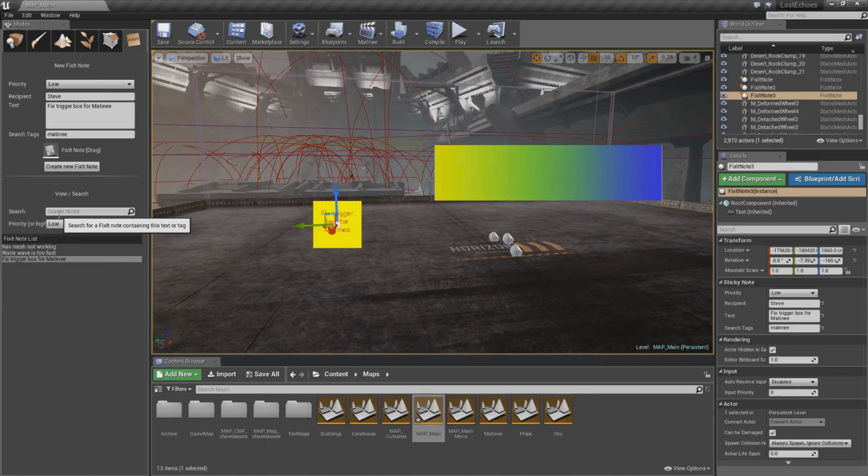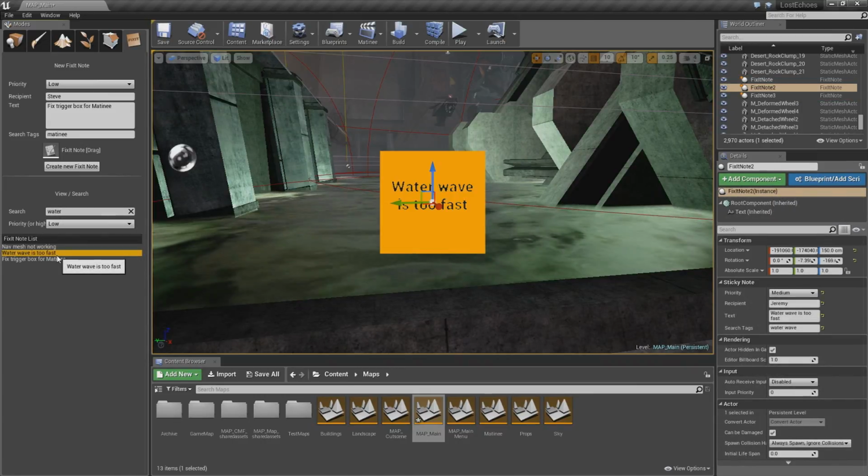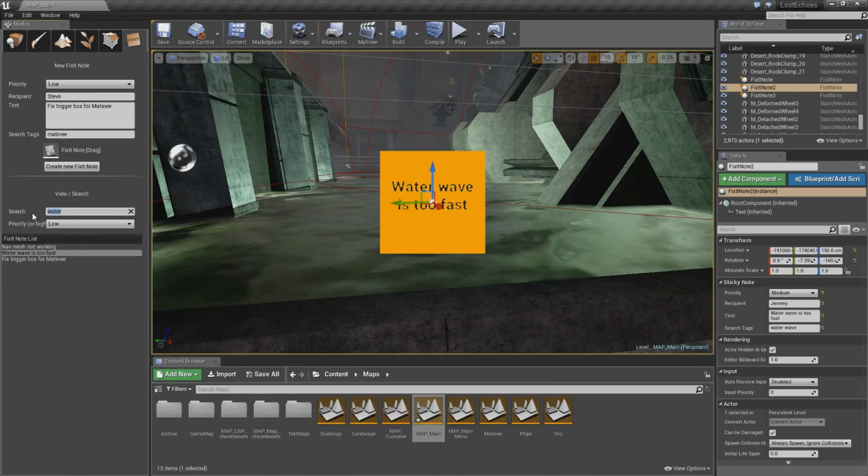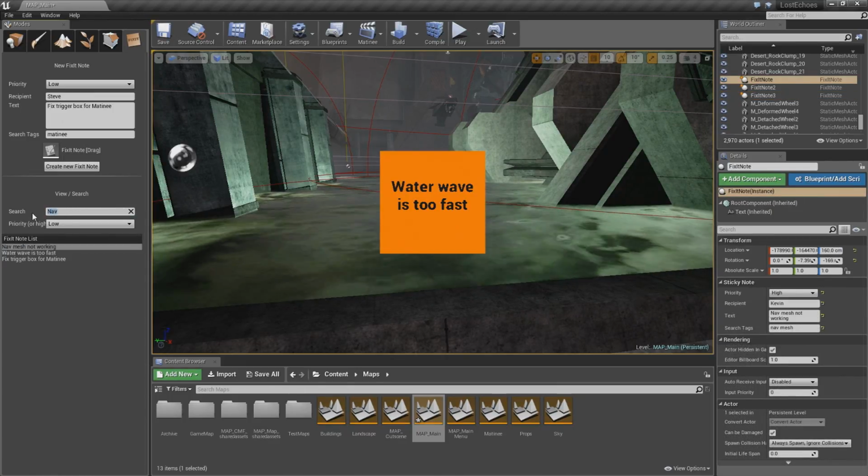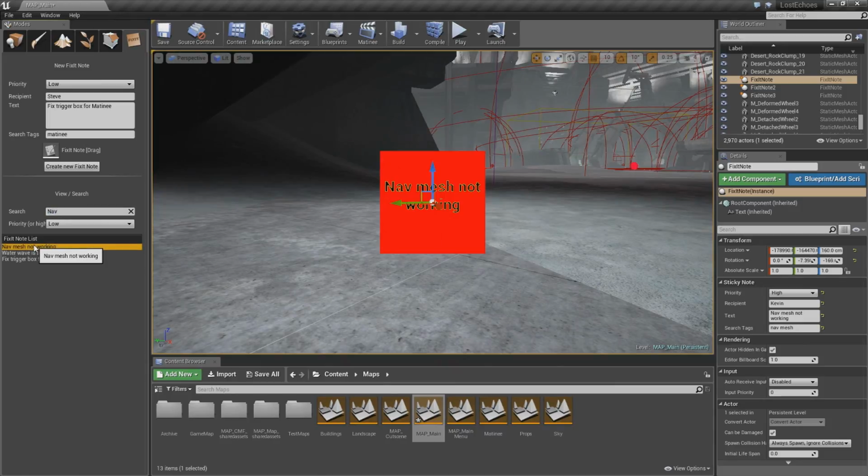You can also use the search to look for a specific note. Also, all notes can be shown and hidden at will, or all shown at once in a separate pane in the engine.